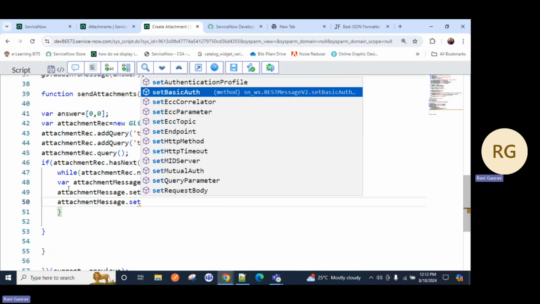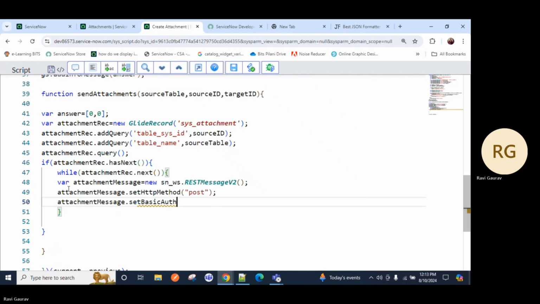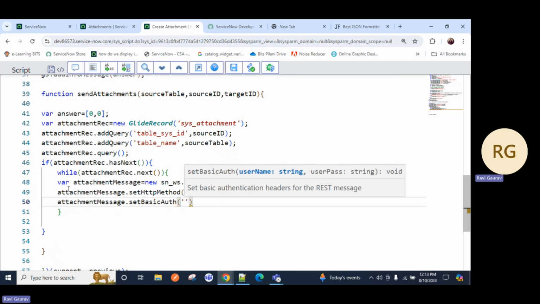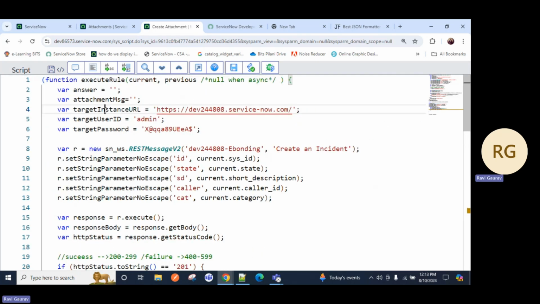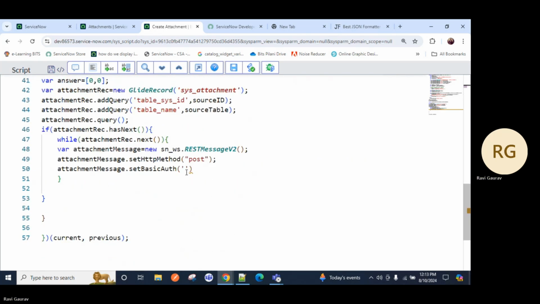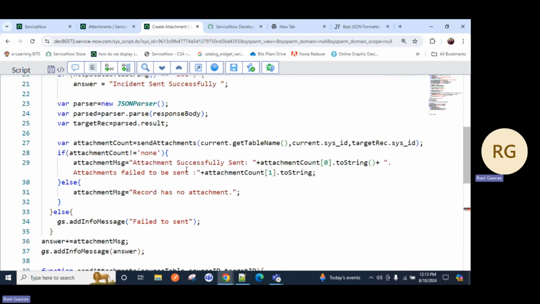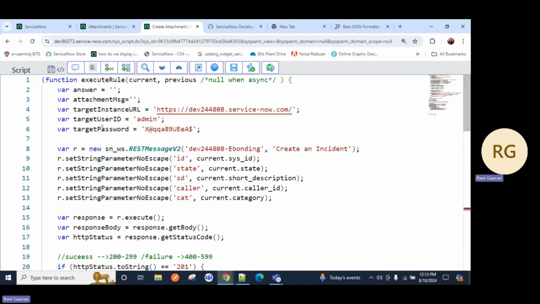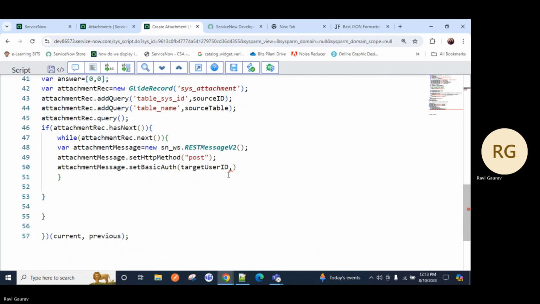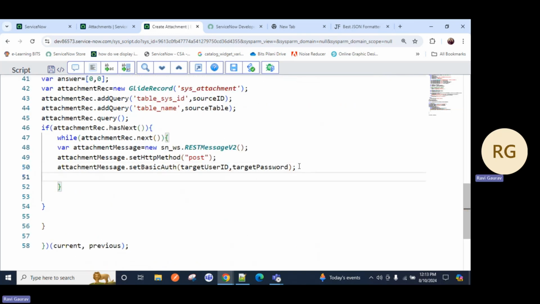So I'm just using setBasicAuth. What is the basic authentication? Target instance, user ID and password. So I'll copy this, put it here. Oh, I'm so sorry. We don't have to put it in quotes because we have already defined it in quotes on the top. So comma, target user ID and target password only. Fine. Once we do this, we are done with the first part.